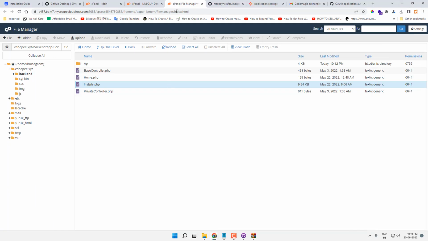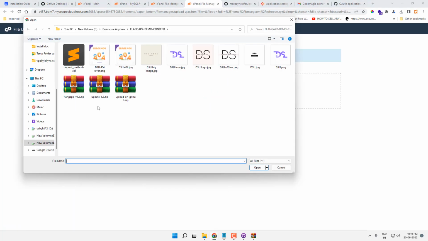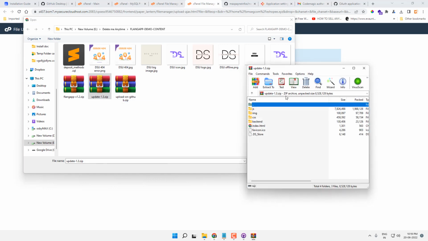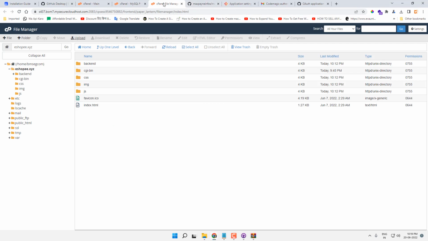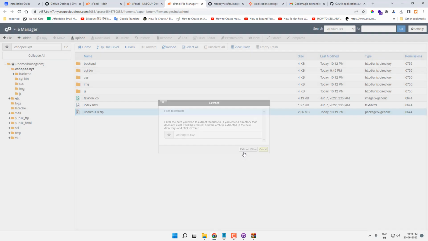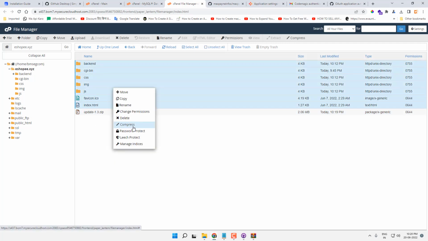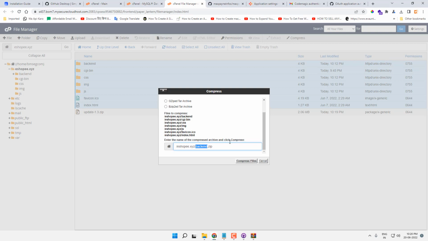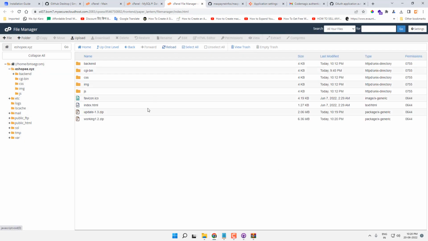So now go to file manager, click on upload, select file and update 1.3. Now update 1.3, open, uploaded successfully, refresh here and extract it. Make sure before doing this you compress the 1.2 working file. Right click, compress, zip, name it working 1.2, compress. So if anything goes wrong you can restore it.